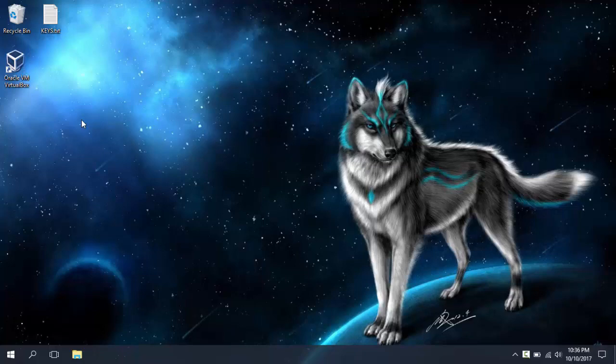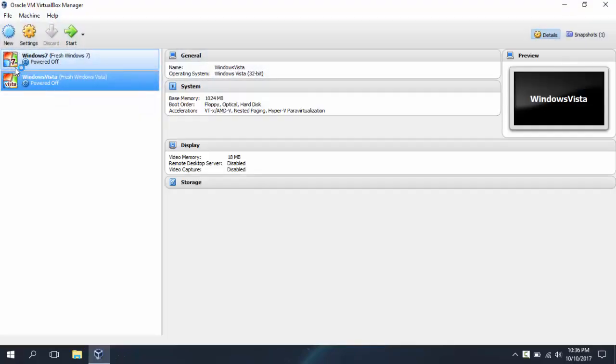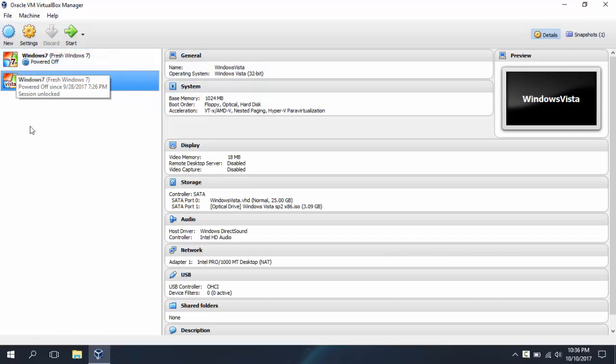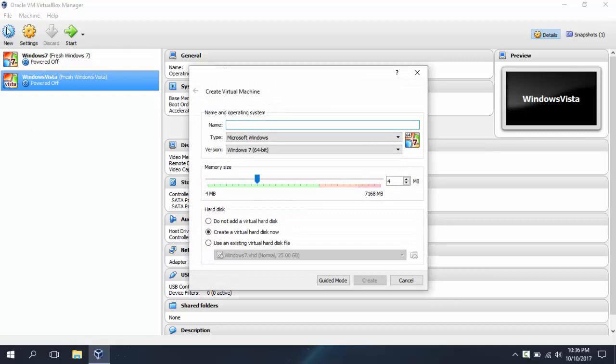So let's get started. First you want to open your VirtualBox software and then click on New. And here is where we start the setup of Windows Server 2008. First, you want to give the machine a name, which for me will be Windows Server 2008.